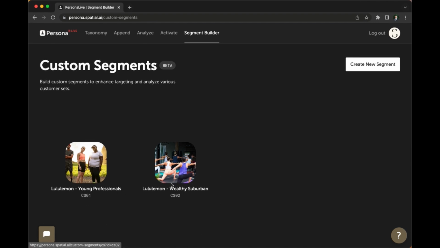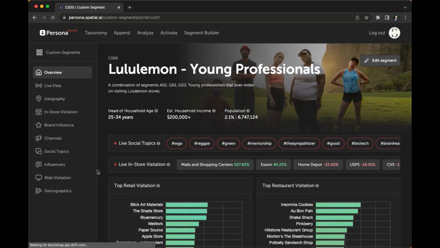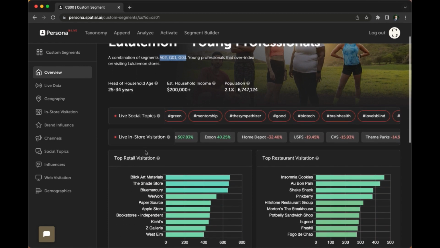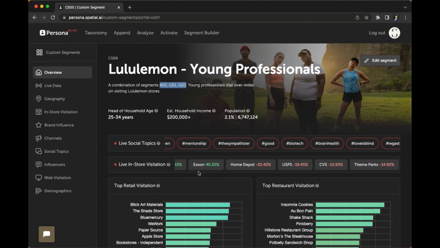We have a young professional segment and a wealthy suburban segment. We can jump in here to look at the Lululemon young professional segment, for example, and see a description that we made of it, the name, and then a custom photo. And then this is a combination of segments AO2, GO1, and GO3. They're all segments that over-index on being under 30 years old. And then you can see custom data based on all their visitation patterns, social media patterns, etc.